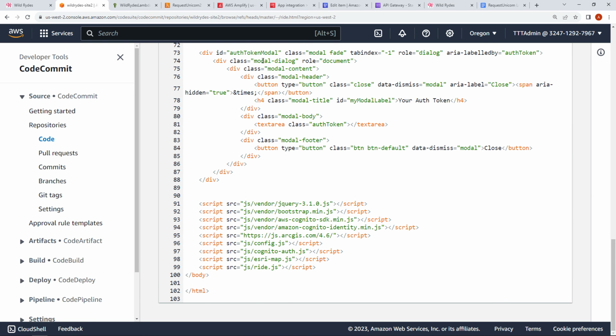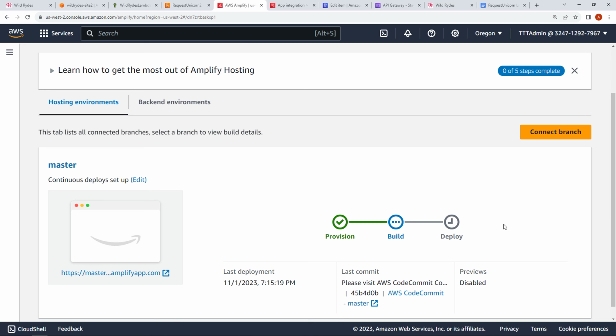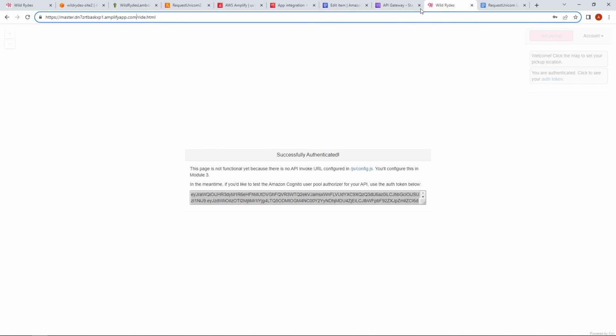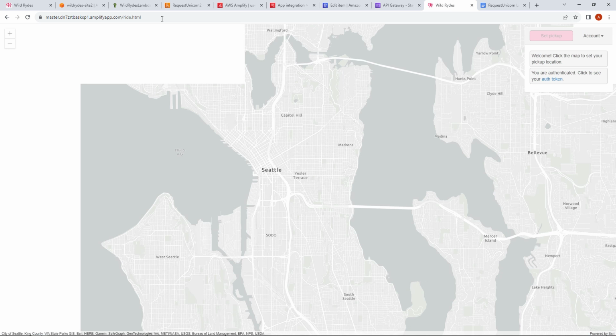And now all I need to do is just wait for Amplify to work its magic, push out those changes that we just committed. I will pause and then be back, and we'll test out our final application. Very excited. Okay, everything has been deployed. Let's go check it out. So back to Wild Rides. I'll refresh the ride.html page. And ta-da, there's our map.